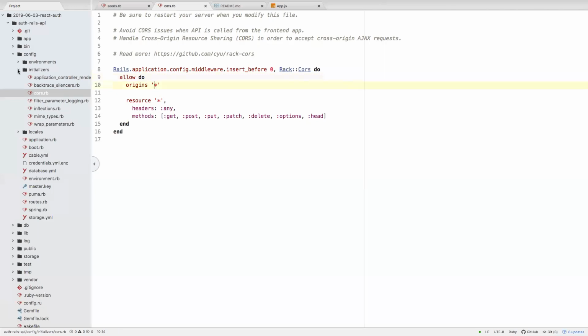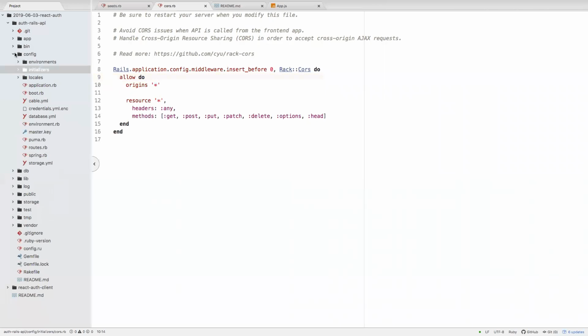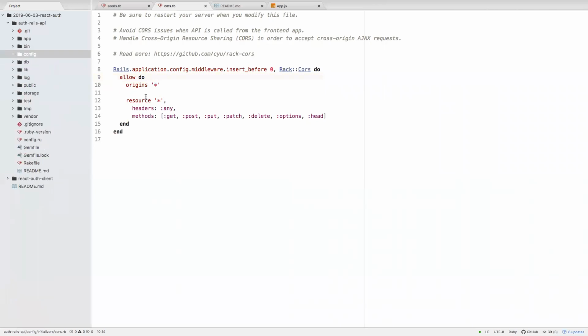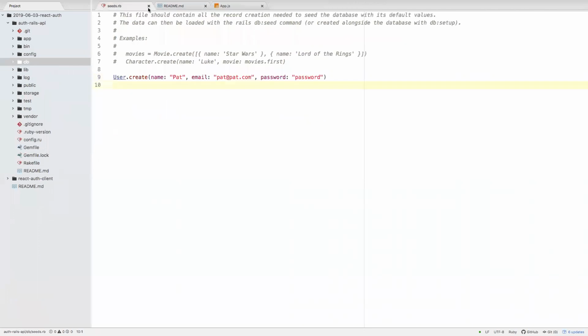I made one other change that I didn't show you yet, and that's just to set the port to 3001 rather than 3000, so I don't have to keep remembering that when I run my Rails server. So that's the only other thing I think I did so far within my Rails app.